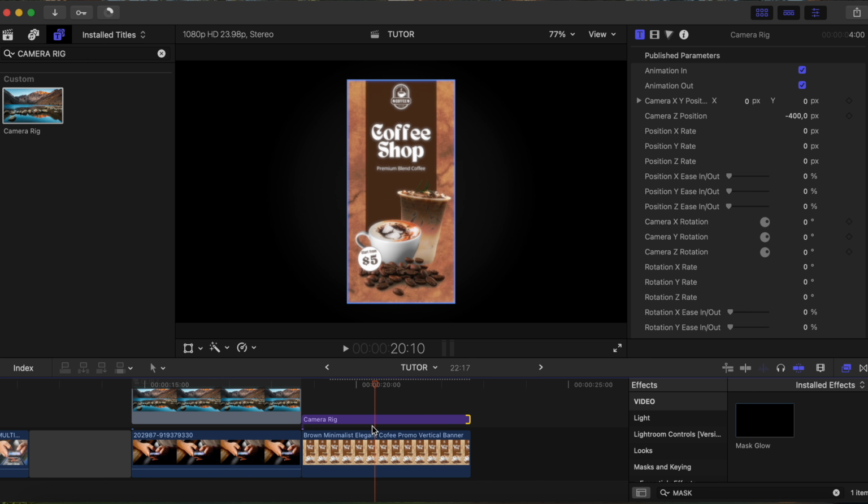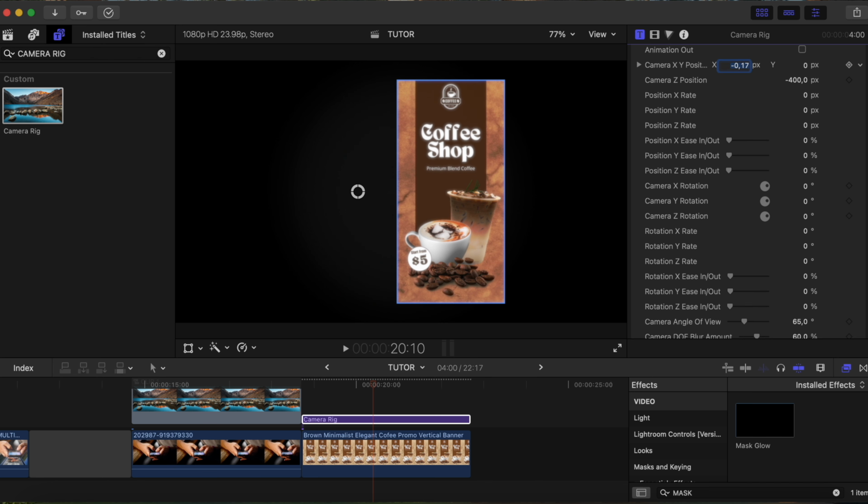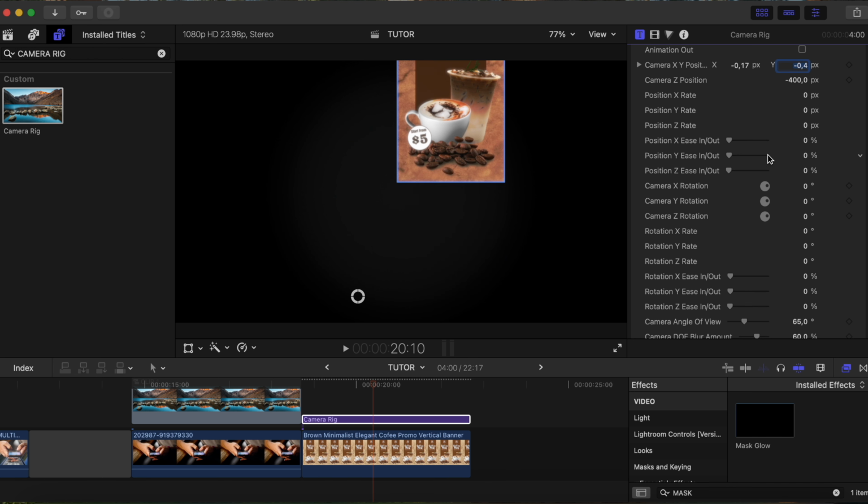All right, so now we have to remove the in and out as always. Then what we're going to change here is this X and Y. The first one we're going to deal with is the X, which is going to be minus 0.17. You should see it move like that right now. And the Y will be minus 0.4. You should have something like that. Then we move down to the Z position.